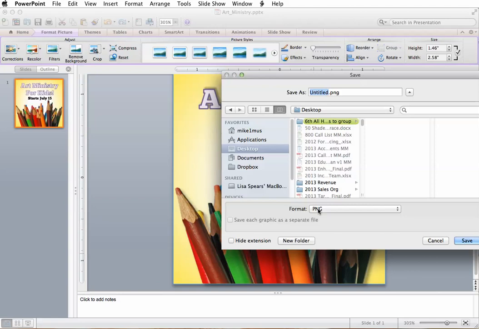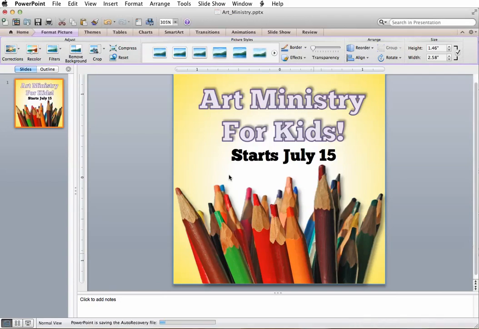Now, without going into a lot of explanation on that, when you save something in this manner as a PNG file, it will save any transparency, which is what we've got there. We've removed the background and made it transparent. It will preserve that. So let me call this colored pencils. Okay? And again, saving it as a PNG, and I'm just going to hit save, right?